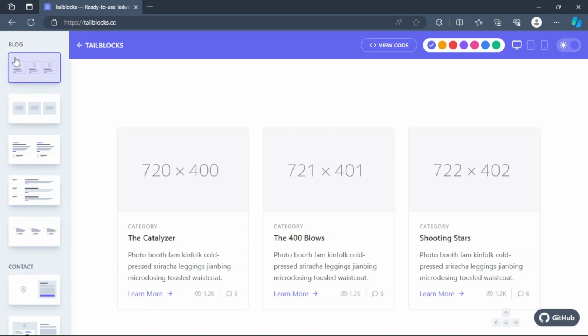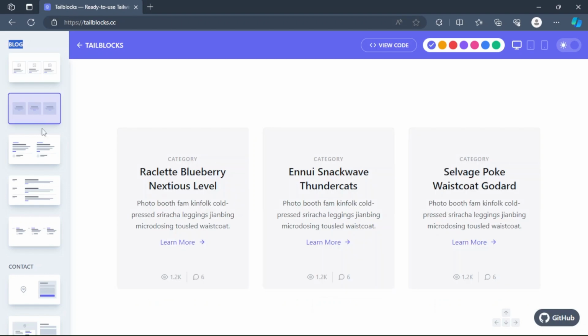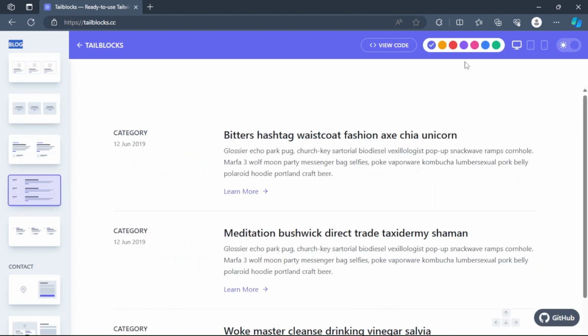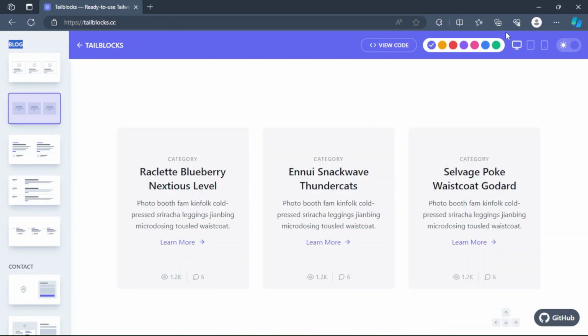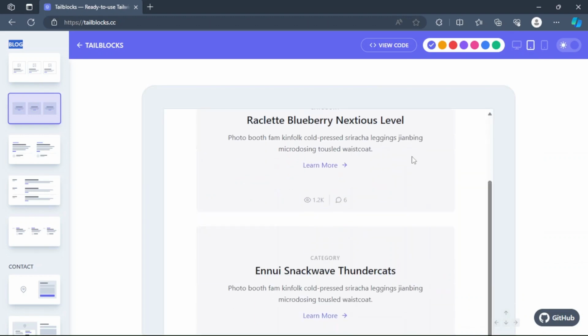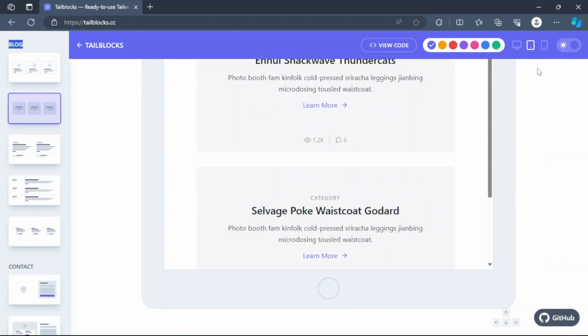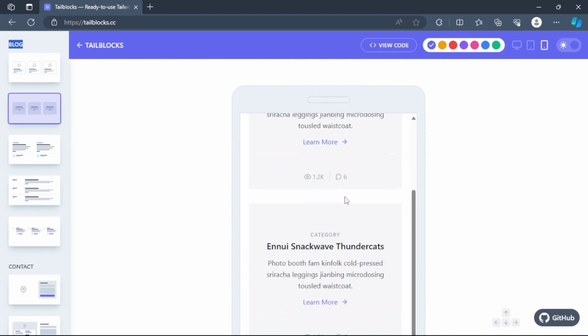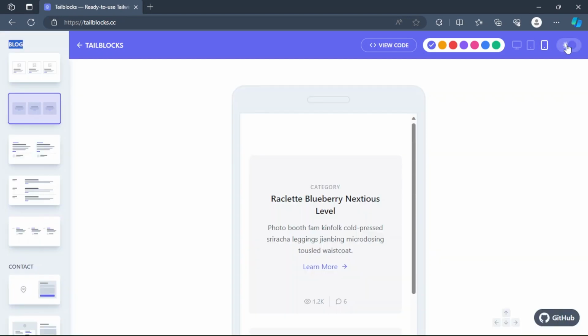There are many templates, like for blog we have these templates. This is one, this is another one, then we have this. And as you can see here, all of these are fully responsive. This view is for tablets, and this view is for your mobile phone. You can also change the theme here, and you can also change the colors.